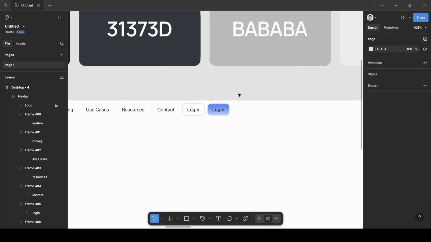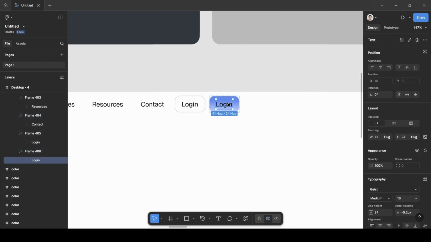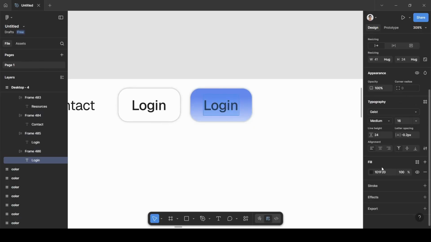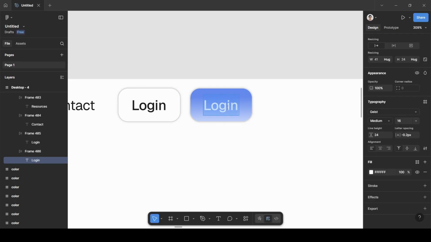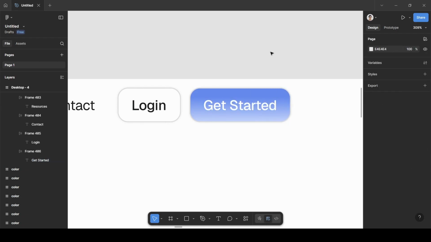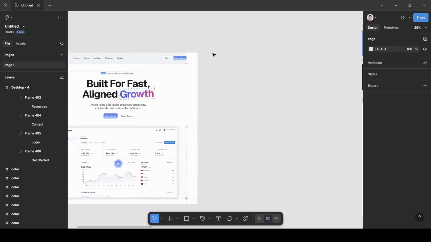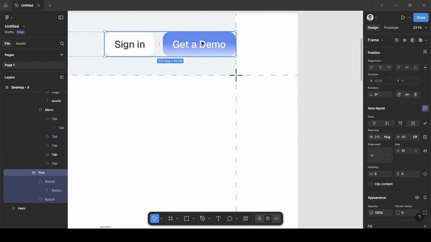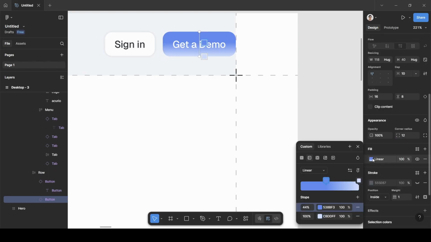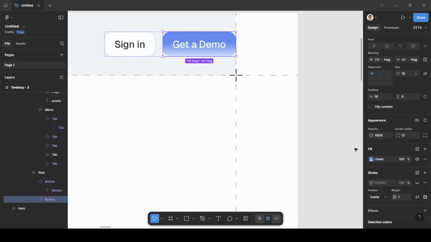Yeah, I think our button is ready. We just need to change the color to white, and it is going to be "Get started". Okay, let's see if it is similar. Oh, it is "Get a demo", but I just want to check the gradient. The first stop is 44. Yeah, this is what I wanted to check.